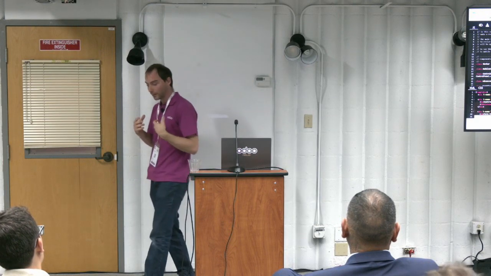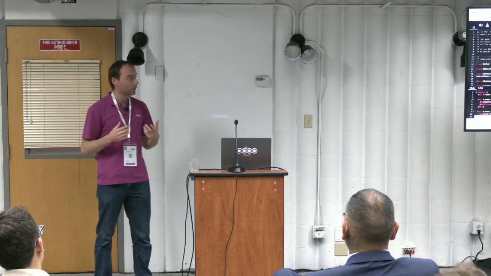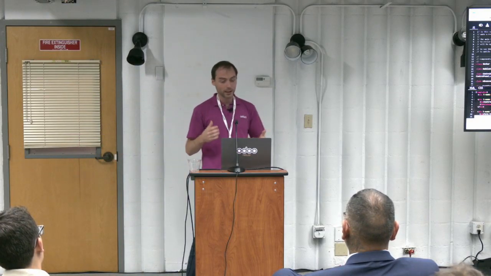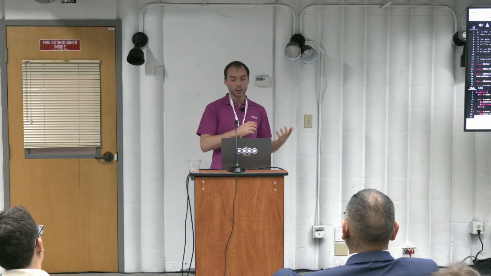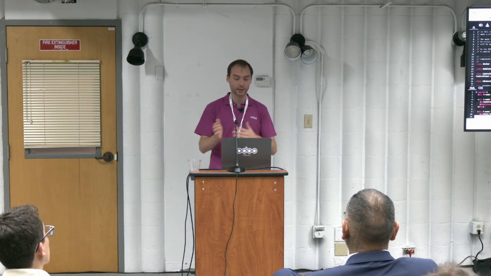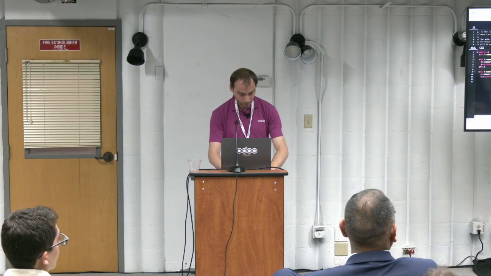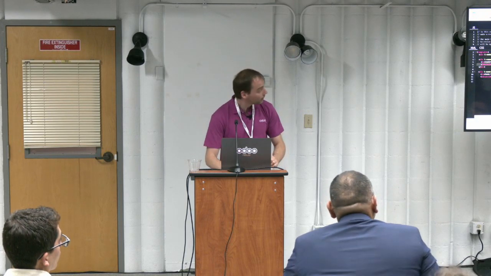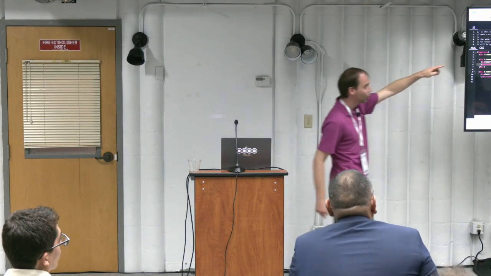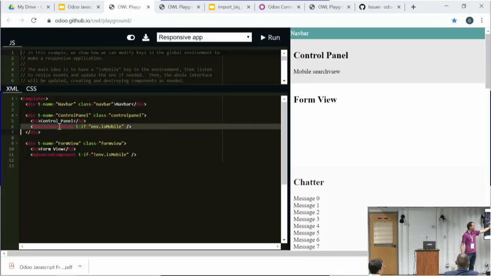The best person that could describe how it should look should be the component itself, that should describe how it should look in mobile mode or in desktop mode. I don't know if you can read that. Let's have a look. Here, in this case, this line just has a t-if statement, env.isMobile. This is the environment. And this means that whenever the isMobile flag is false, then the mobile search view will disappear. And whenever it's true, it will simply appear.